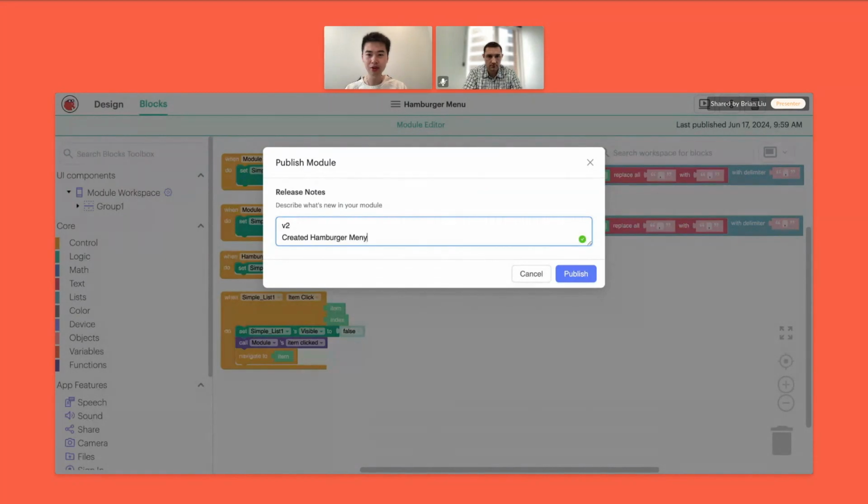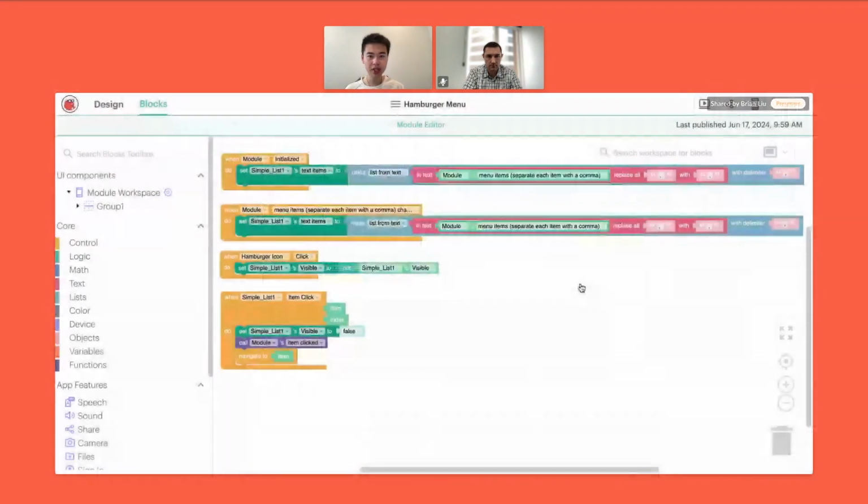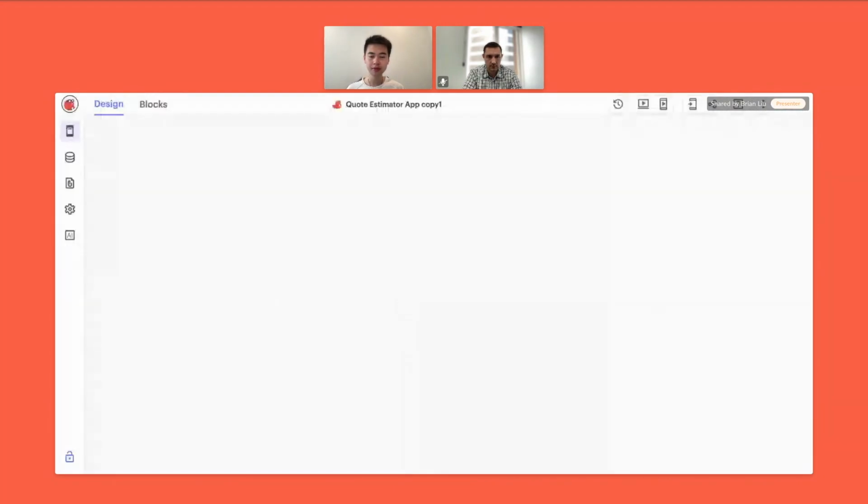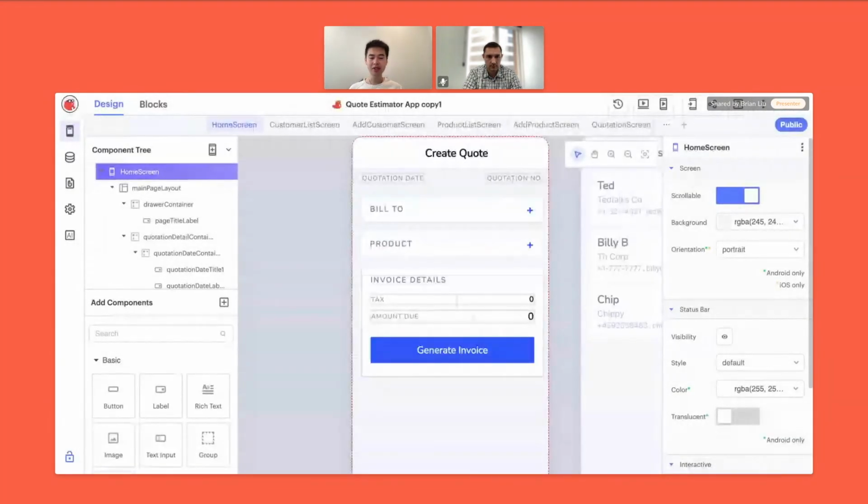hamburger menu. And then I'm going to hit publish. And now this thing pops up. Your module has been successfully published. So now it is good to go. If I then go back to my projects page and back to my quote estimator, we can then now import our module that we just created.